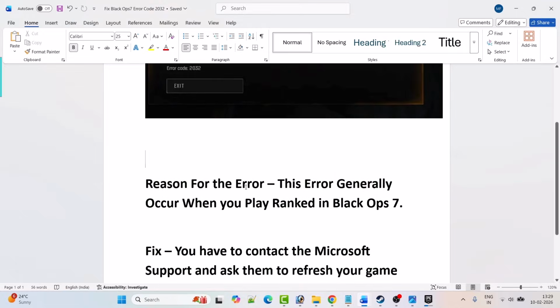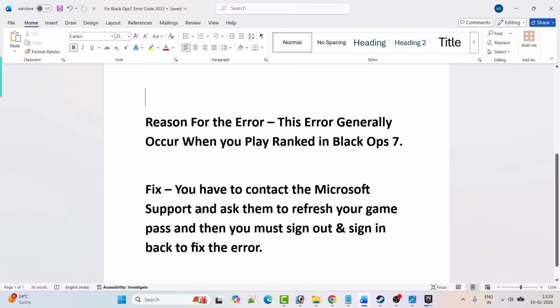Now the reason for the error is that this error generally occurs when you play ranked in Black Ops 7. The fix is you have to contact Microsoft support and ask them to refresh your Game Pass, and then you must sign out and sign back in to fix the error.